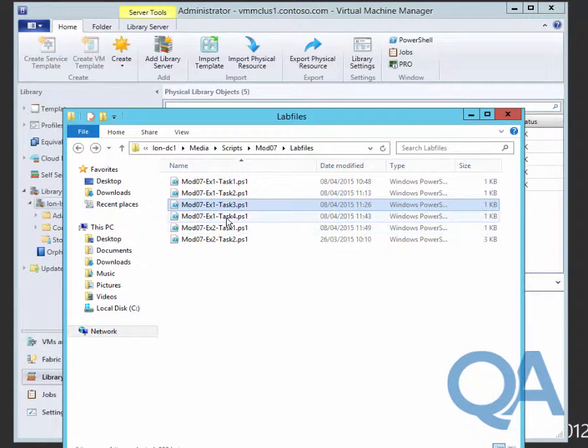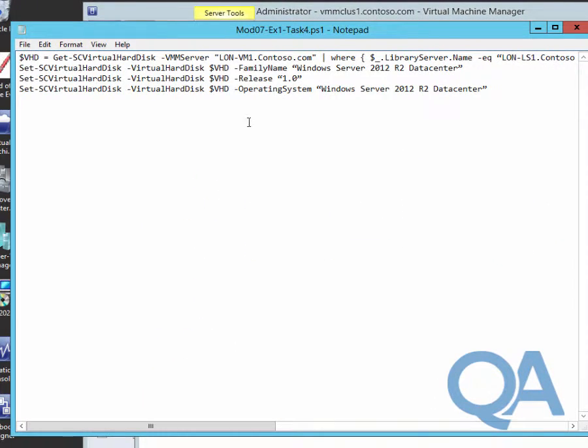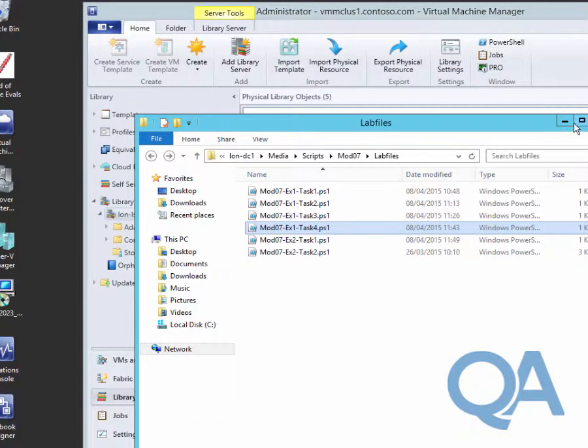So jumping back to our PowerShell scripts, let's open up the next script. This script is going to retrieve the VHD file we've just copied onto the library server, and it's then also going to update some configuration information about it. So this is all labels and tags. We're going to change the family name, the release version, and then the operating system name. These are just values we're going to set.